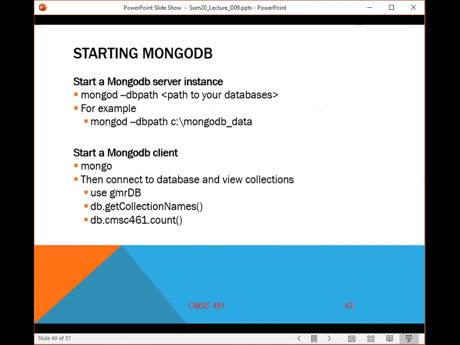We'll do a demo of this in just a minute, but we start up our database server and we give a path to our database using the dbpath parameter. I just named mine MongoDB_data. And then after that's working, we'll start a MongoDB client, which goes by the name mongo.exe, and then connect to our database and use collections. We can use a database, get the collection names, and then within a particular collection, we can find out how many records are in there with a count.